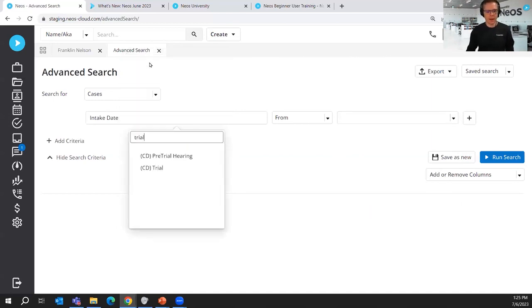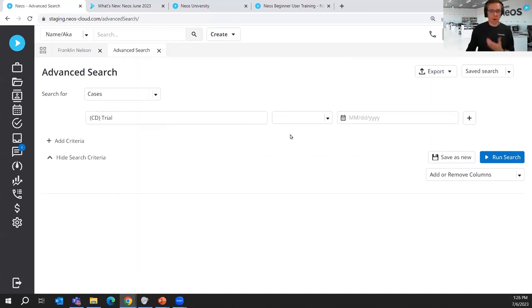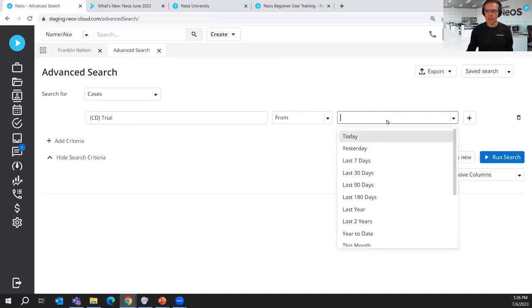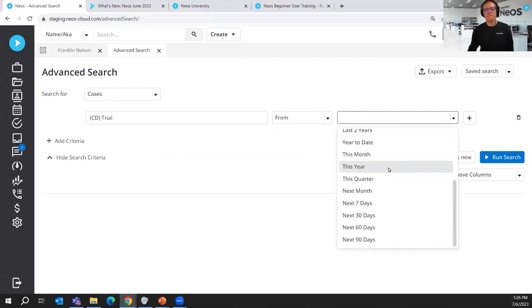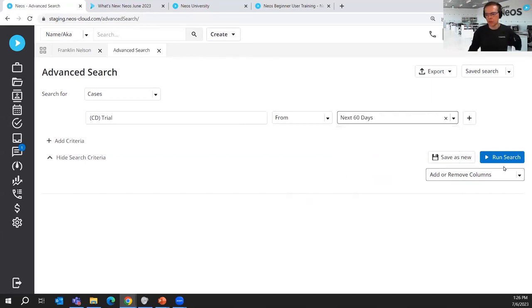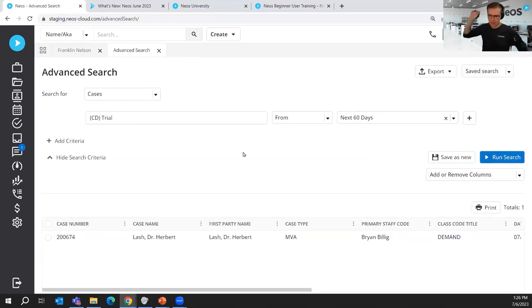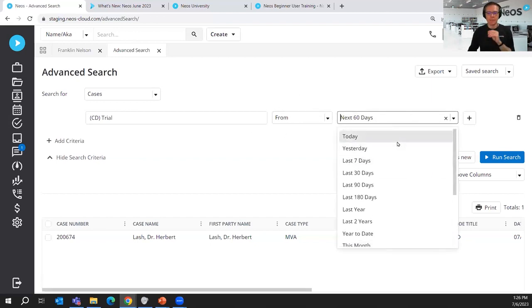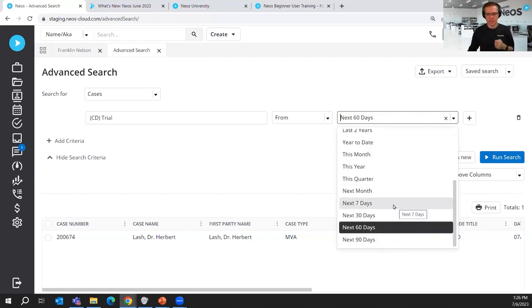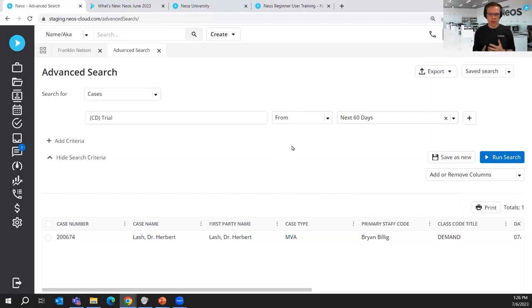So let's look up, show me all of my upcoming trial dates from, and if you scroll down further, we now have future options. The next 7 days, the next 30 days, the next 60 days. Show me all trial dates in the next 60 days. Boom. I only happen to have one because I'm very good at settling, I guess. So now if you use that from dropdown, you have last 7, 30, 90 days, last year, and next 7, 30, 60, 90 days. So you've got those options to show you the data that you are specifically looking for.